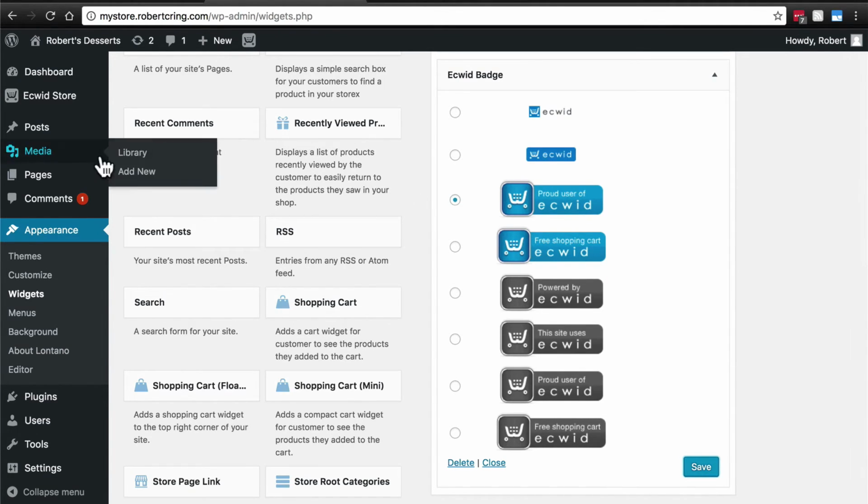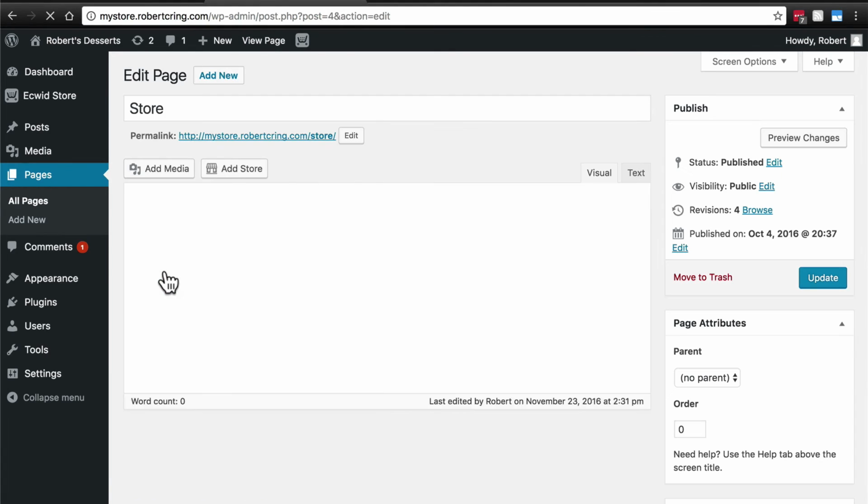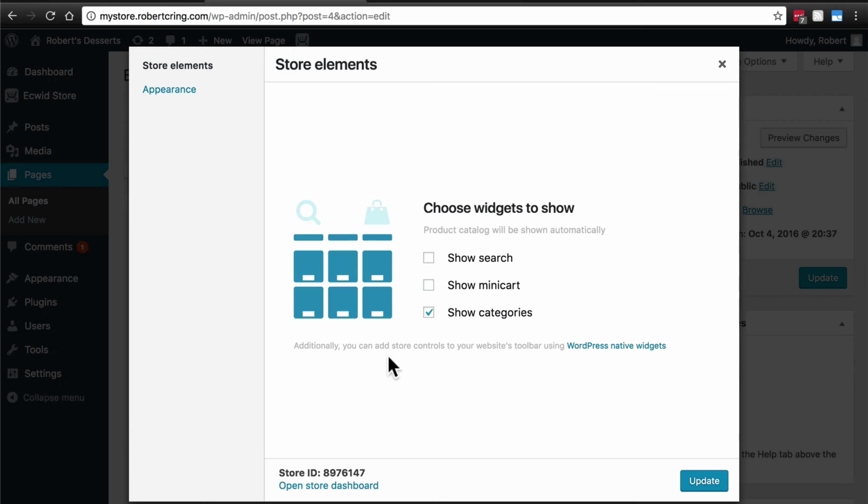and go to Pages. And we're going to click to edit the store page. Notice we have an Edit Store button here and an Edit Appearance button down here. These both do the same things. So click on either one of them and you'll get a little pop-up that looks like this. These are things that will show up on the actual store page.